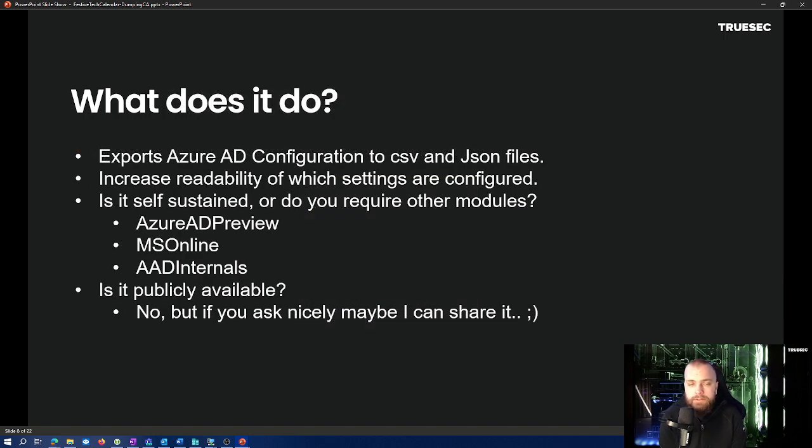And as I said, what it does is that it exports the current configuration into either a comma separated file, a CSV file, or a JSON file. The native tools inside of Azure AD PowerShell or MS Online PowerShell modules don't really give that readability easily. So if you've ever tried to export a conditional access policy using the Azure AD PowerShell module, you just end up with a bunch of GUIDs telling you which GUID of user is included into the policy, or which groups are included or excluded, etc.